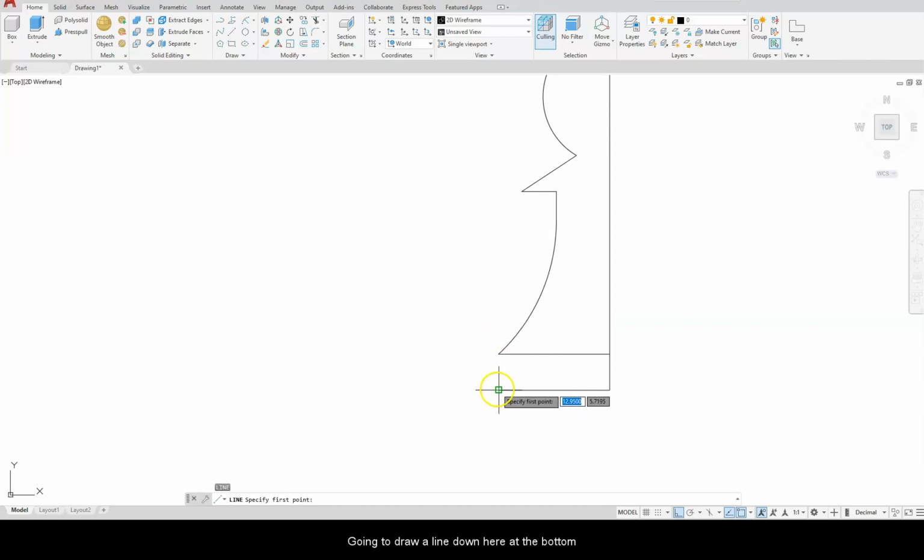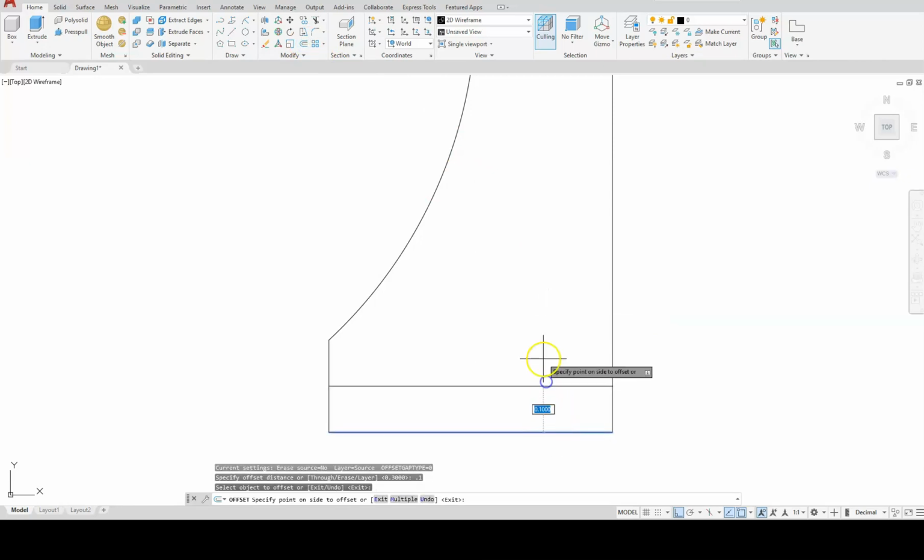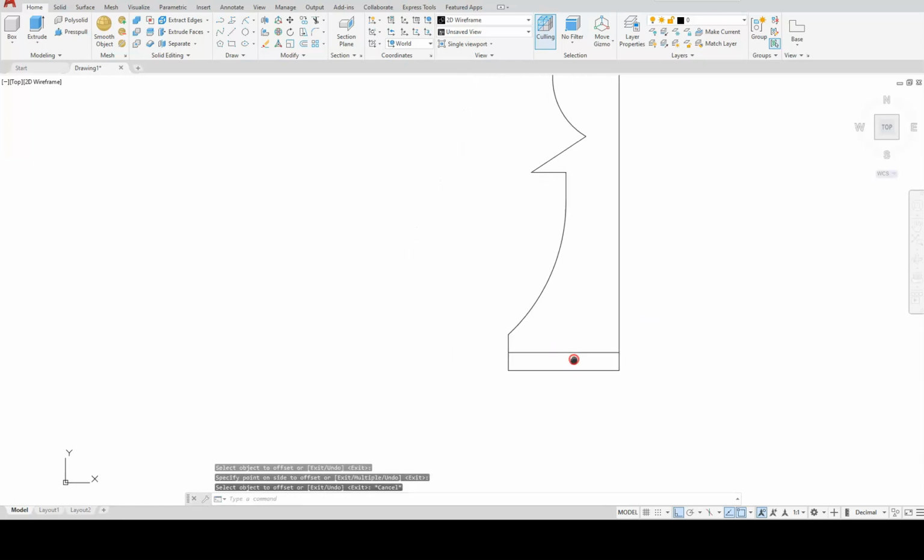I'm going to draw a line down here at the bottom just to connect this end point. I'm going to erase this line. Go back to offset. Distance is going to be 0.1. And I'm just going to offset this line above.